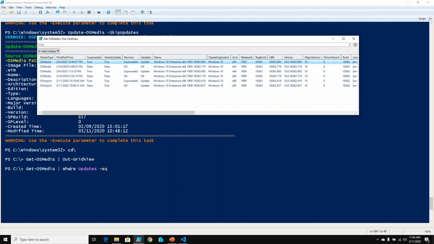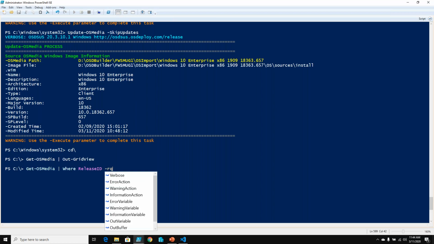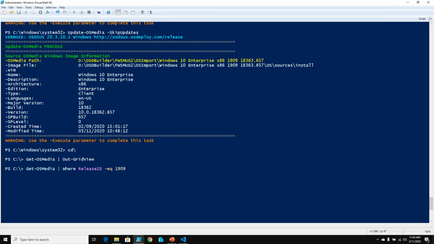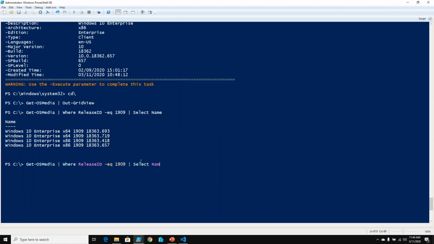Simply saying we can use get OS Media to simply target a specific OS. For example, release ID 1909. There. And we can go even further.